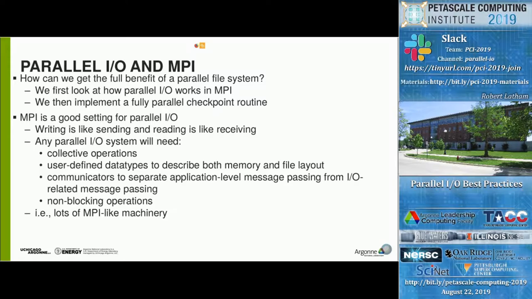In MPI, you have the notion of data types that describe the structure of memory, and we can use those data types to exchange data with other processes. Well, when you're writing to a file, that's kind of like sending data to a process. When you're reading from a file, that's kind of like receiving from a process. And it's for the same reasons that you might want to describe your data in an MPI send with a data type, you would have the same sort of structure of the file on disk.